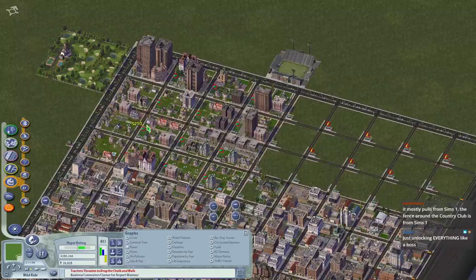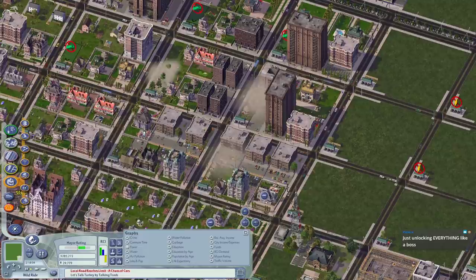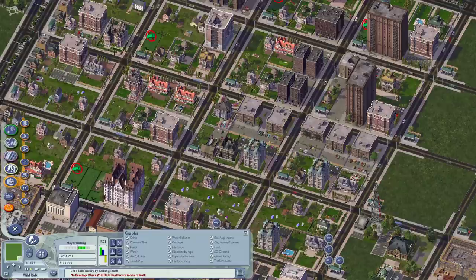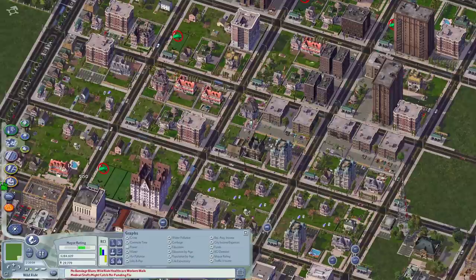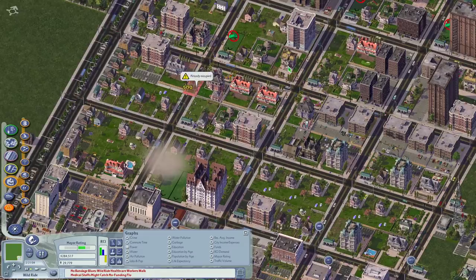Let's build some green space here, shall we? Green space is very important. Oh, whoops, that was a mistake. Didn't mean to do that. Ah, damn it, now I have to get rid of that. Rebuild it. There we go. Tennis court.